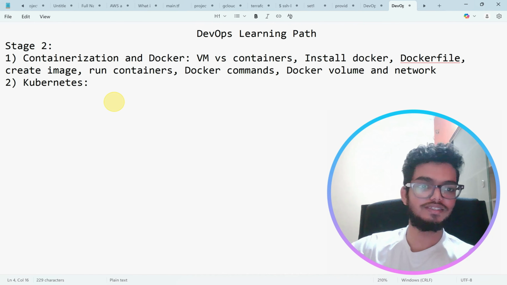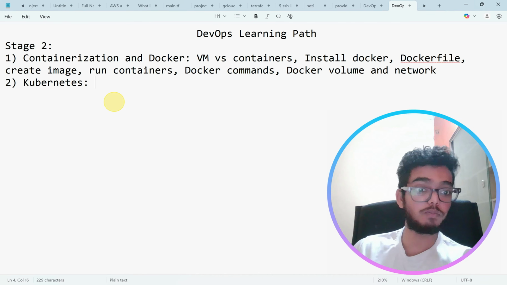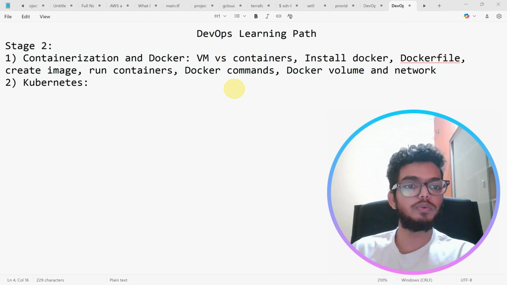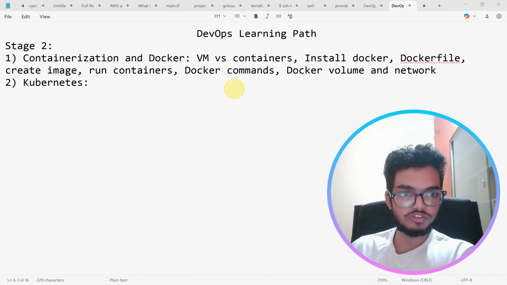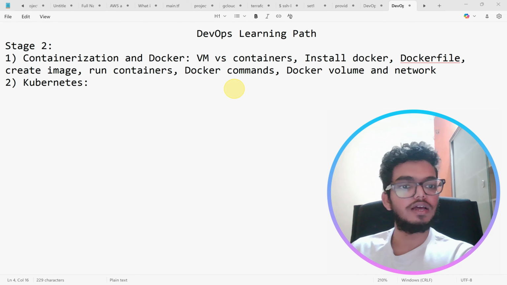So next will be Kubernetes. Kubernetes is very trending and the backbone of DevOps now. First you should know why we need Kubernetes. Then you can learn about the architecture of Kubernetes. Then you can learn about pods, deployments, services, ingress, all of these topics. You should know how to deploy, scale, and manage a containerized application using Kubernetes.